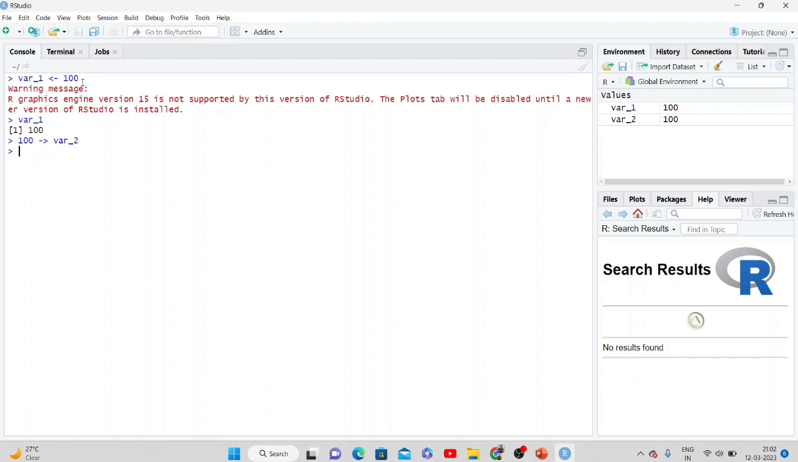As you can see, there is no error. That was a warning message that R graphics engine version 15 is not supported. That's it. That's a warning before you go with the first command. So that is the warning.